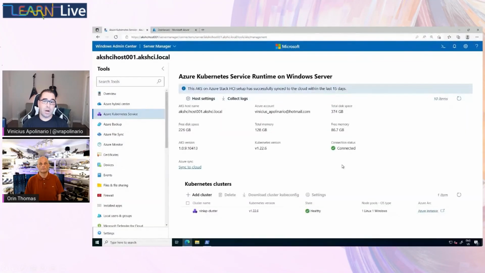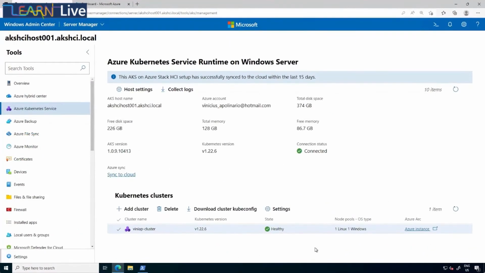All right, so here we are again in Windows Admin Center. It's the same cluster that we used before, the VNAP cluster. That's the cluster that my applications go to. I have a Linux and a Windows node, and this is already configured with Azure Arc because we did that before. So with that said, let's take a look at the PowerShell.